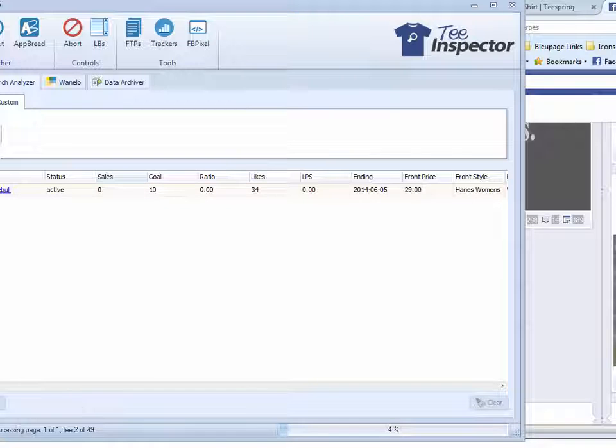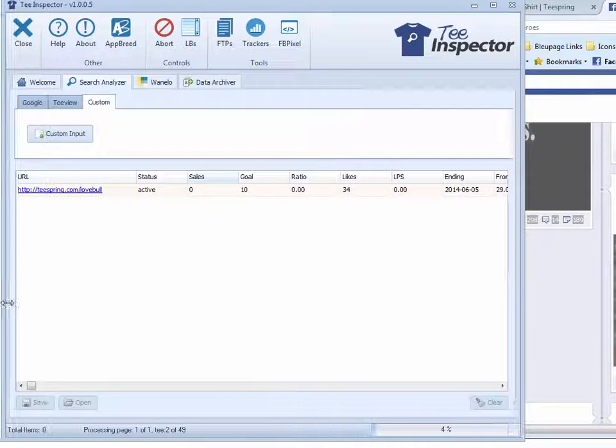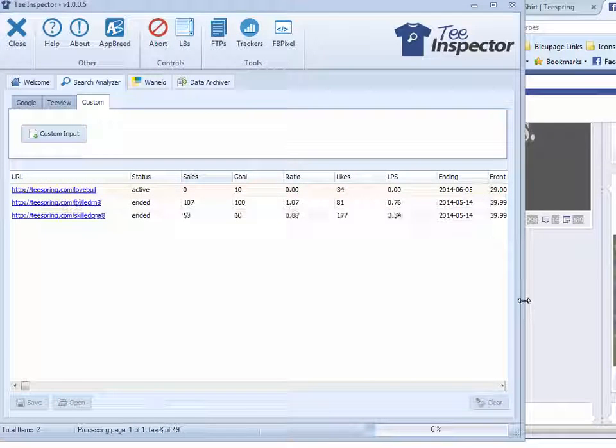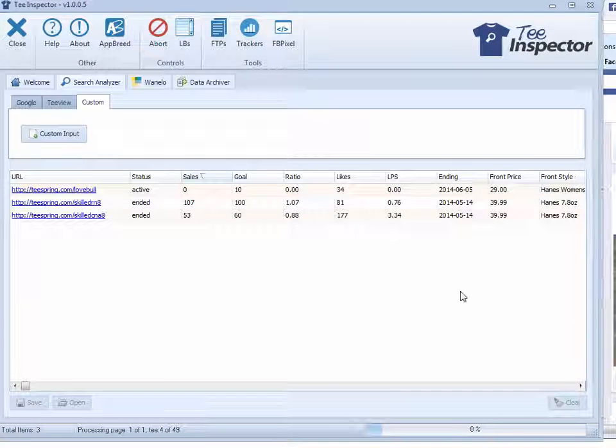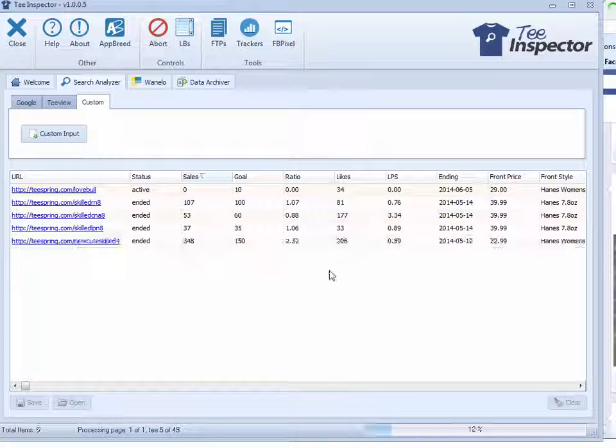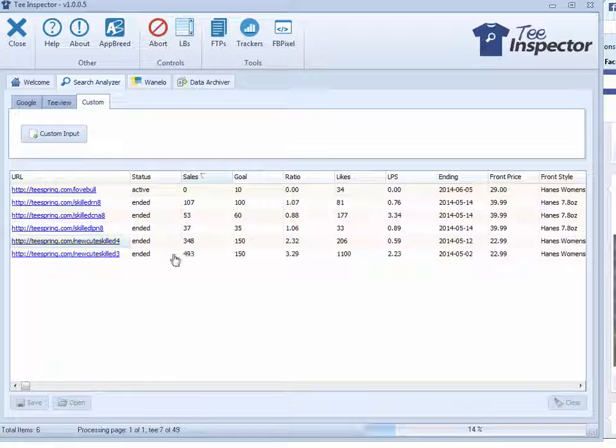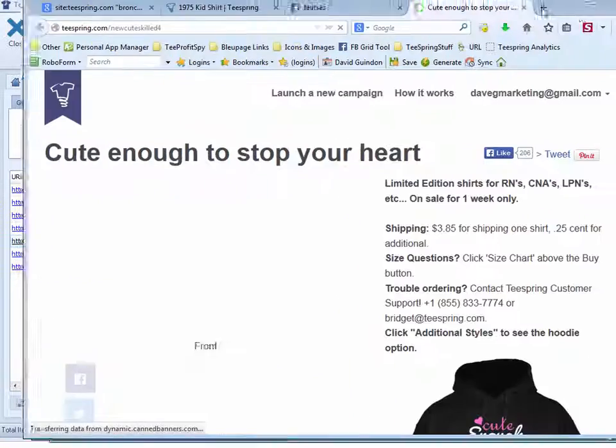And it found 49 links in that page. And now it's going to go through all those links, and I'll know which one of those Teespring campaigns on that page is bringing the most sales. Like this one had, you know, they click on that, 348 sales on that one.